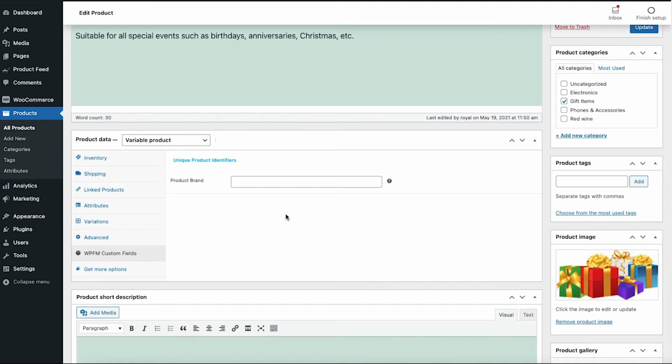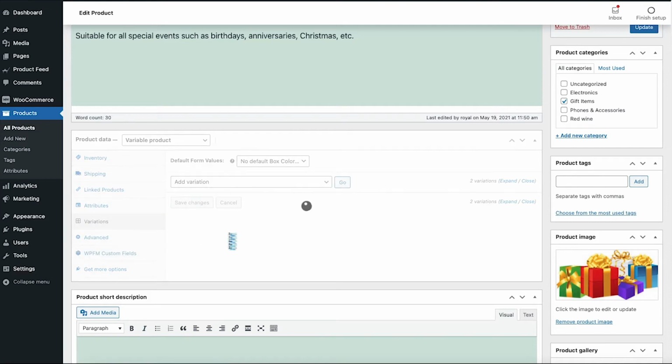For example, let's say my company is selling these gift boxes. Each gift box might have different prices, and since they're different products, they have different GTINs, but all of those are under the same company. So as a result, we have included the product brand under WPFM custom fields, which will be applied to both the variants. Let me just name it RexTheme. And now for the unique identifiers, you need to go and include those within each variant.